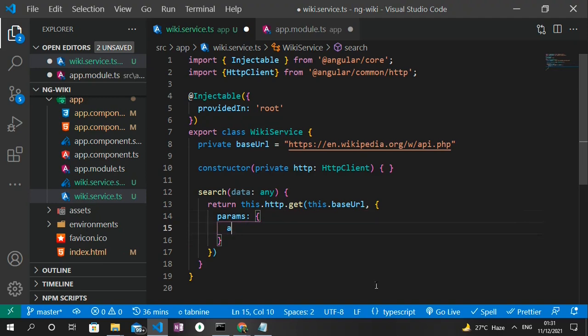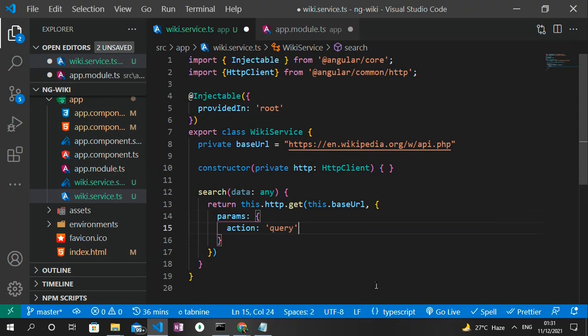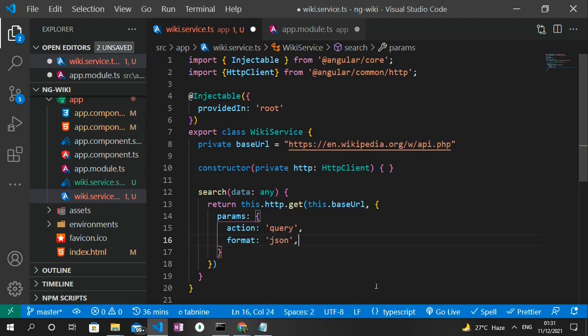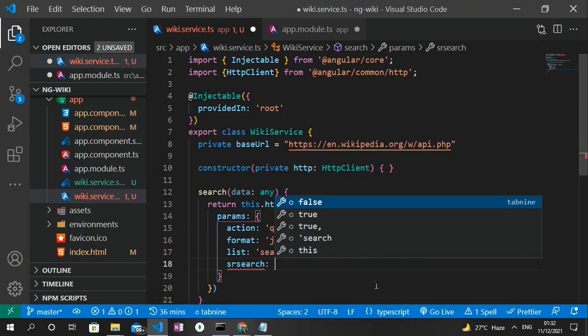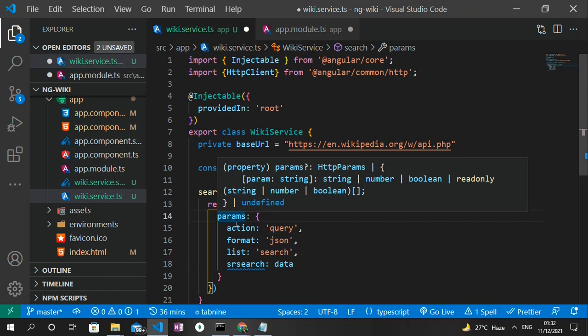So the first one we're going to have is action, and then we're going to have it as query. If you look at the documentation, this will be clearer to you. So you should know I'm not typing this just randomly from my brain. So the format is going to be in JSON format. That's the most preferred format. And then the list is going to be search. Then we have the srsearch, which is going to take in the data we passed in as a variable in our search function above.